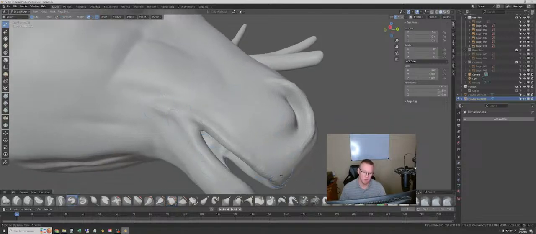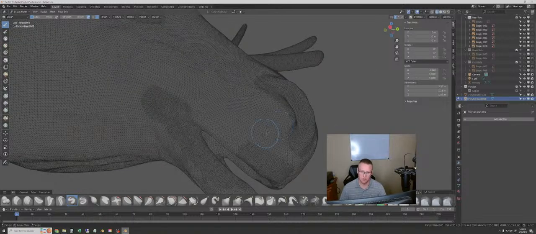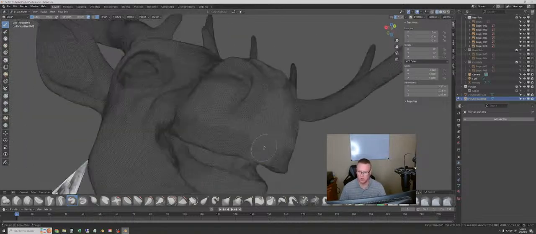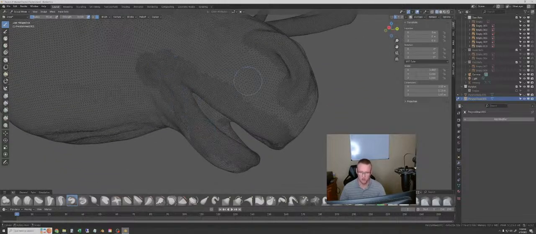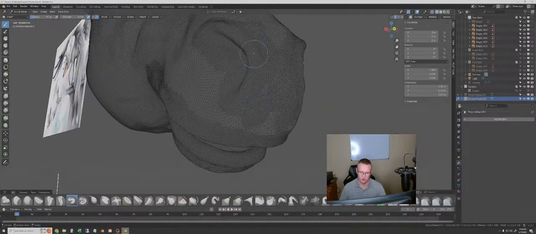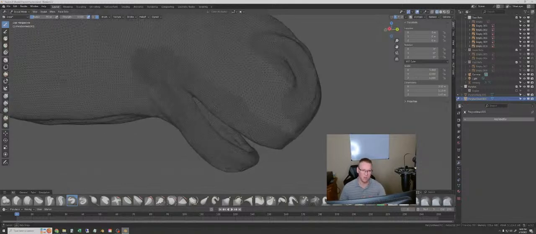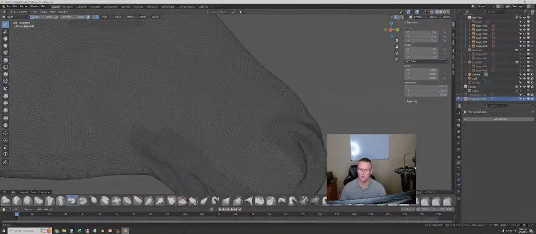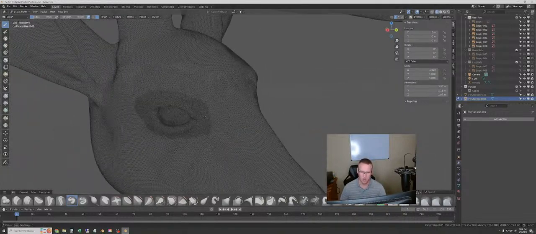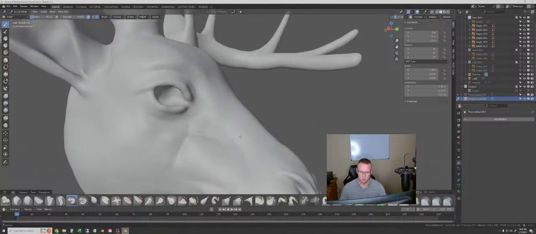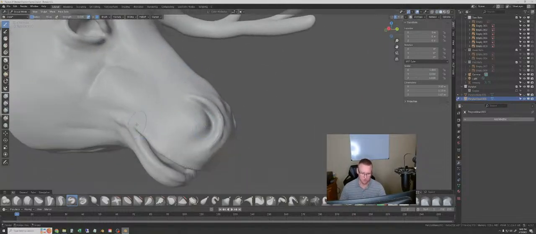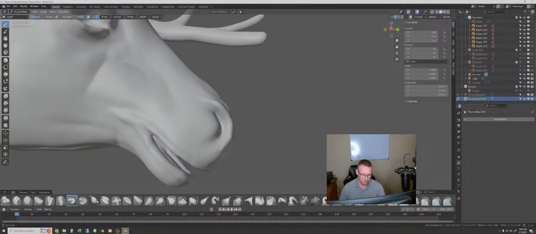It's definitely going to be better than something like ZRemesher. If you're experienced enough with manual retopology, it's 100% going to be a better result than ZRemesher or Blender's tools, and there are some other add-ons that are similar to ZRemesher and a lot cheaper, by the way. But manual is going to be the way to go if you really need to focus on deformations.